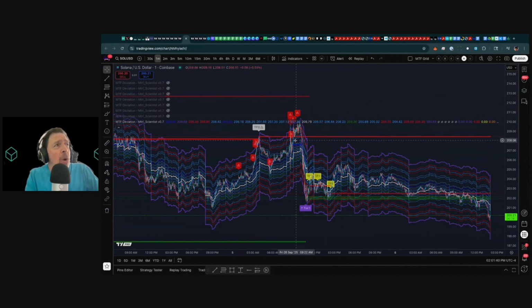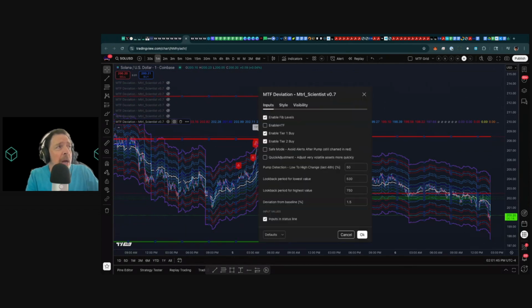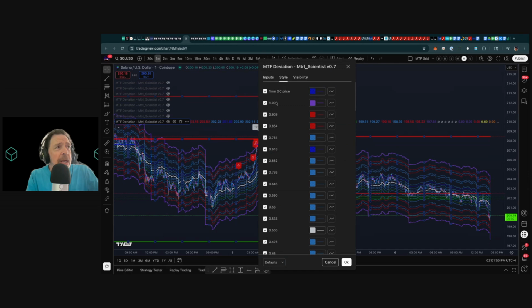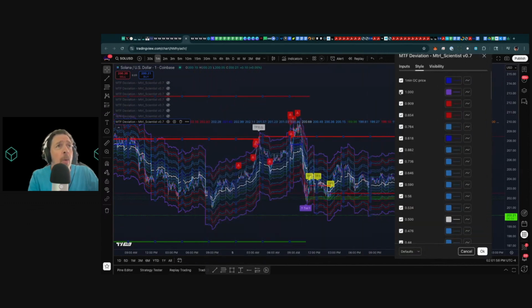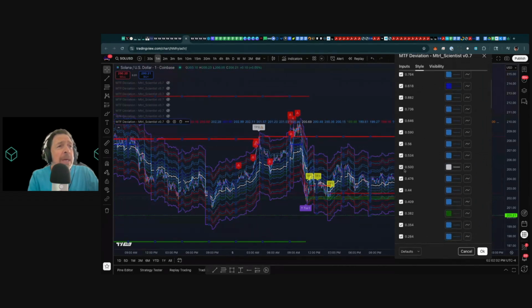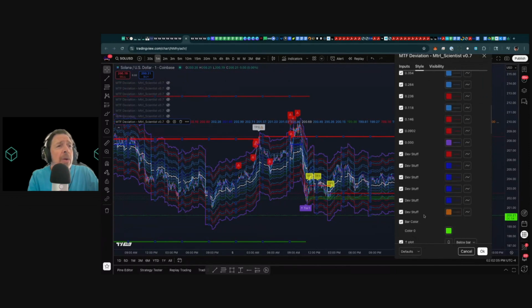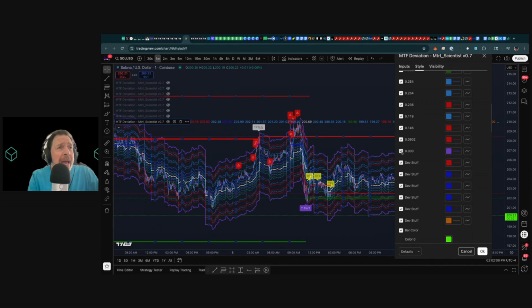So let's go into the settings, and this will help you understand what all of these lines are. If we go into the style setup, you can see that we have a checkbox for every one of these levels here. And the most important ones, in my opinion, are the 1, that's the top of the channel, the 0.5, which is mean, that's the white line, and the 0, which is the bottom of the channel here. And this is when signals are fired, when price drops below this bottom line.